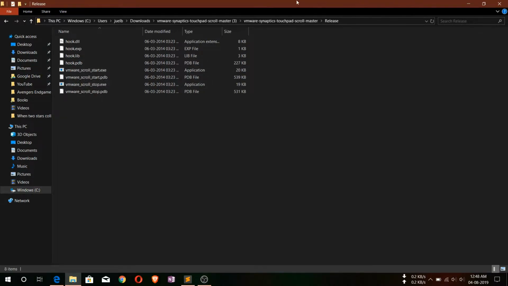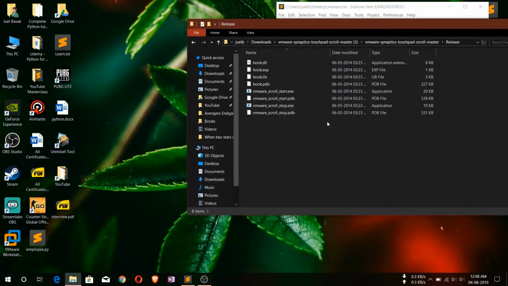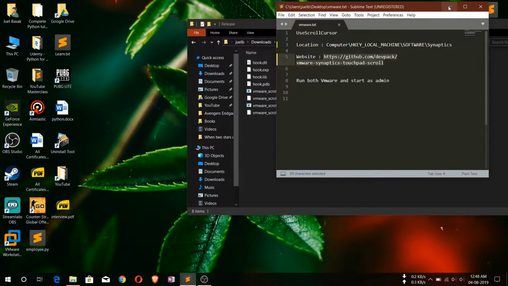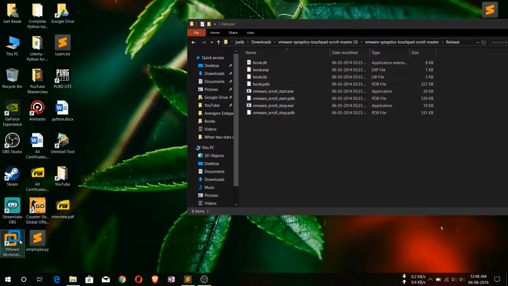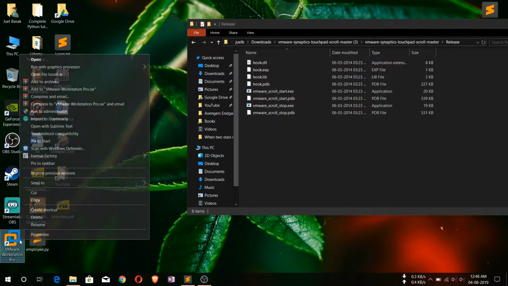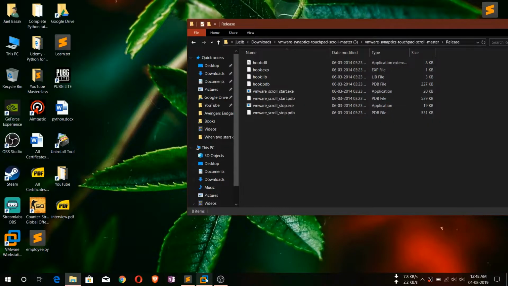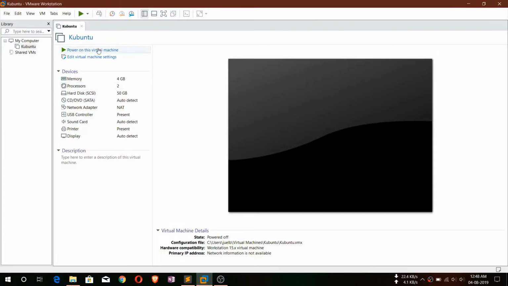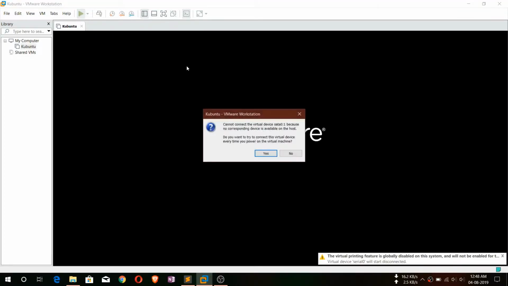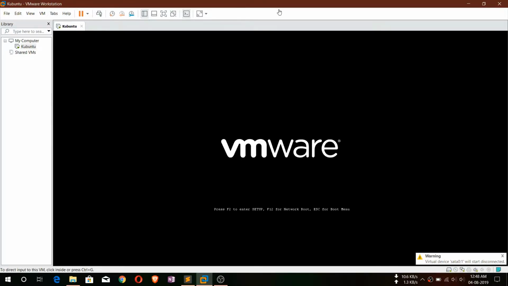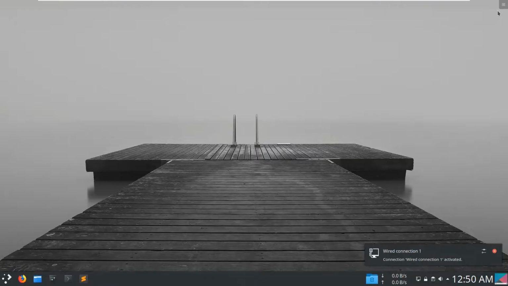Don't do anything now. Just close all your applications and open VMware as an admin. Run as administrator. So I am running VMware as administrator. Then power on your virtual machine. I am powering on my Ubuntu virtual machine. Okay, my virtual machine is running.